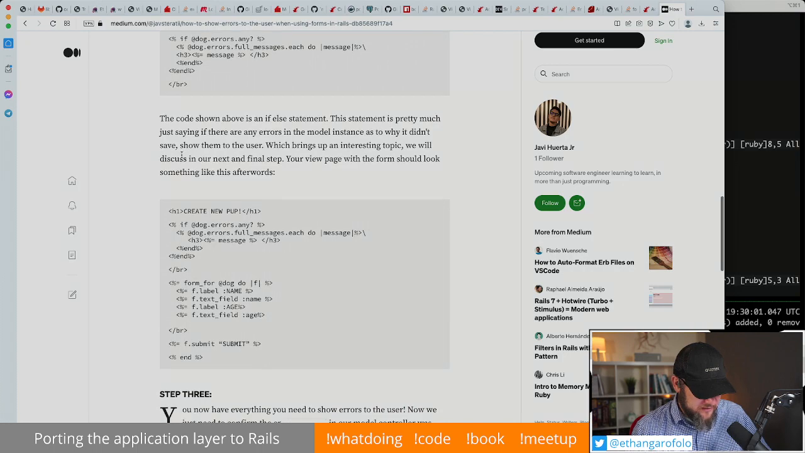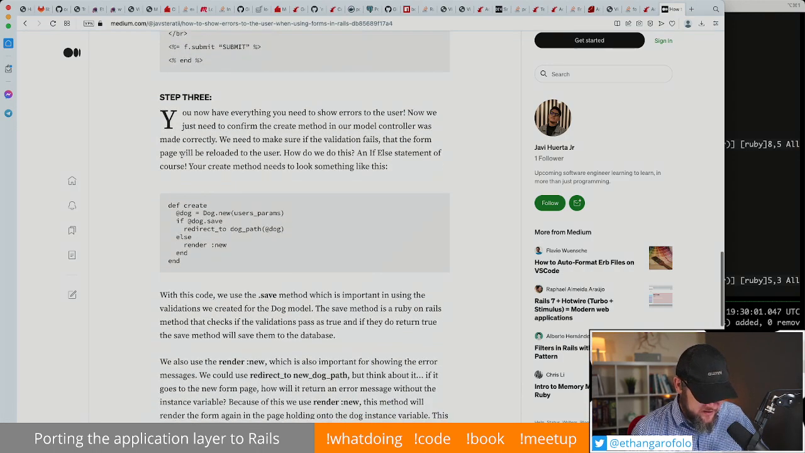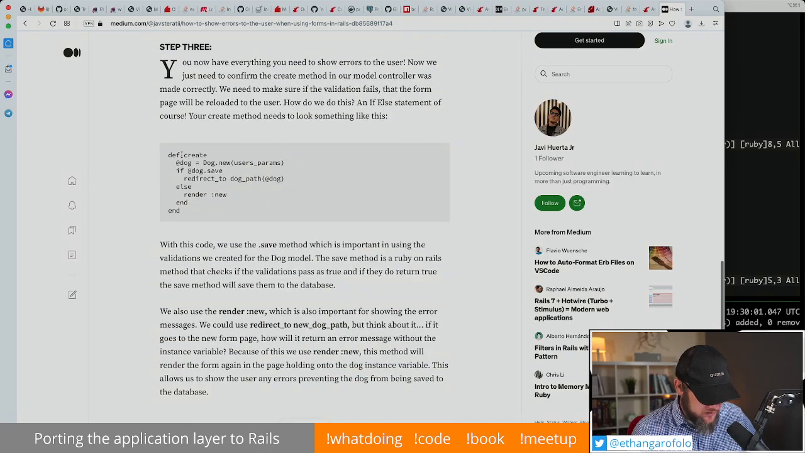The code shown above is an if-else statement. The statement is pretty much just saying if there are any errors, you now have everything you need to show.